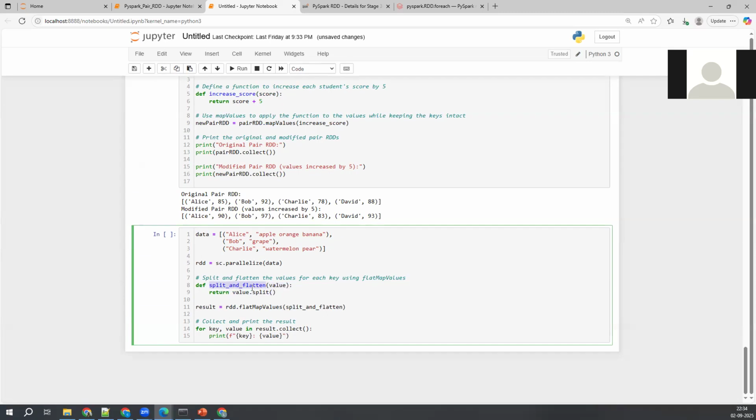Split and flatten takes the value from this one and simply splits it. When you apply split on top of this string, what will happen? What will happen? Think and tell me.